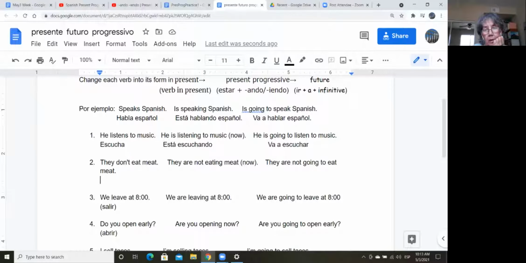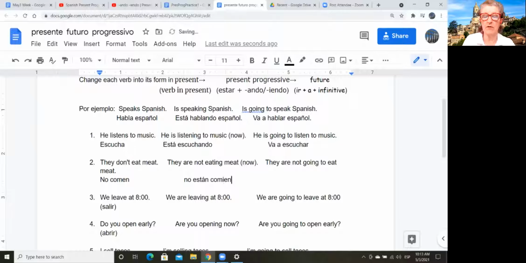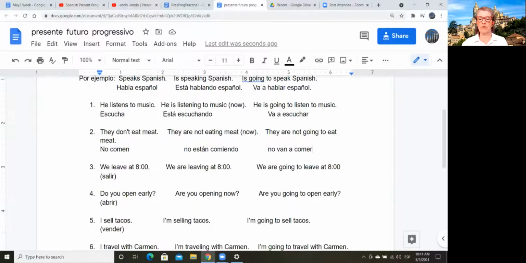Alguien, who wants to take a turn at that one? No comen carne. No están comiendo carne, sí. No van a comer carne. Sí, no van a comer carne. Bien, bien. And we put those little time things in there so that you are conveying that distinguishing idea with the tense.